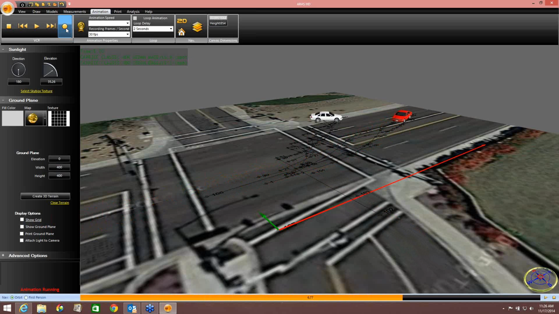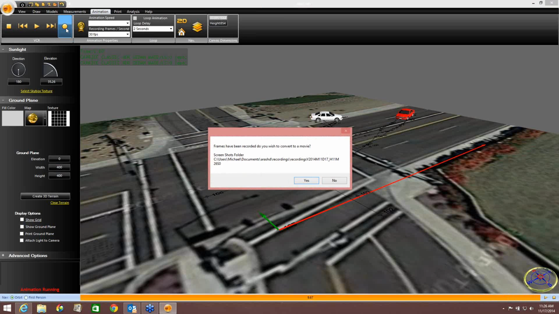Once the animation is finished and all the photos have been taken, or frames if you will, an indication is going to pop up. It's going to tell me that frames have been recorded. Do you wish to convert to a movie? There's my pop-up right there. It even tells me where these frame shots are going to be stored, so you know where to find them if you want to take them out and add frames to it, like a title bar or a title screen.